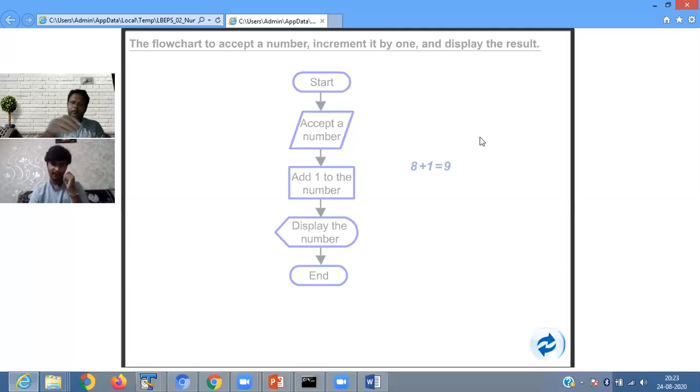Sir, in every program we have to mention start and end. Yes, in the flowchart also. In the flowchart, you are connecting the symbols, and all the symbols are connected through arrow marks. First we have mentioned the start of the flowchart, then accept a number, then add 1 to the number, then display the number, then end. Displaying the number is the output, it is the output box.